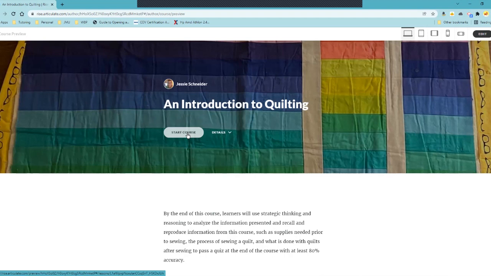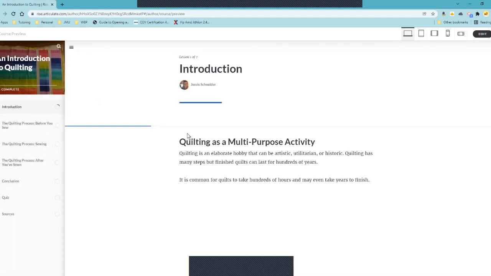And here is an introduction to quilting. Quilting is an elaborate hobby that can be artistic, utilitarian, or historic. Quilting has many steps, but finished quilts can last for hundreds of years. It is common for quilts to take hundreds of hours and may even take years to finish.